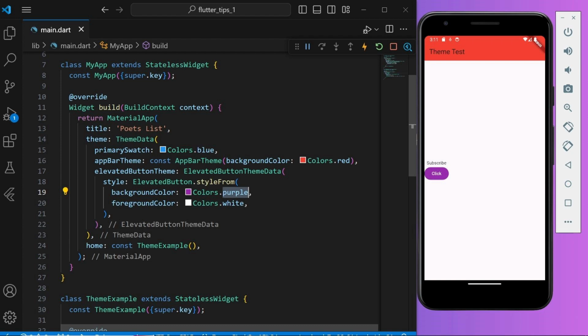And here's the best part: wherever in our app we use the elevated button, it will maintain this consistent appearance unless we explicitly override it with individual button properties. This method of using theme data allows us to create a consistent design throughout our app, ensuring a cohesive and polished user experience. But we're just scratching the surface.